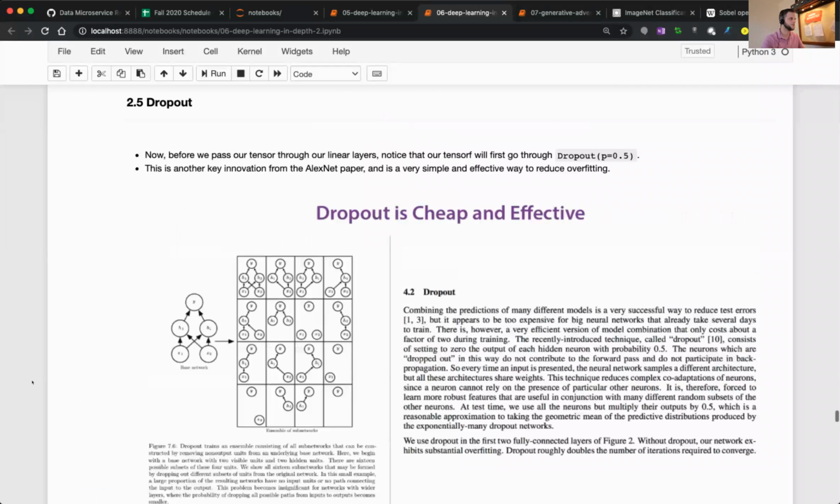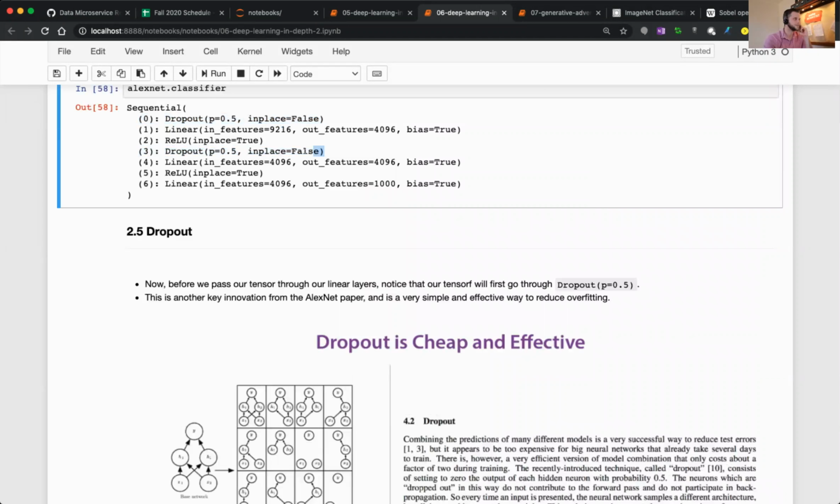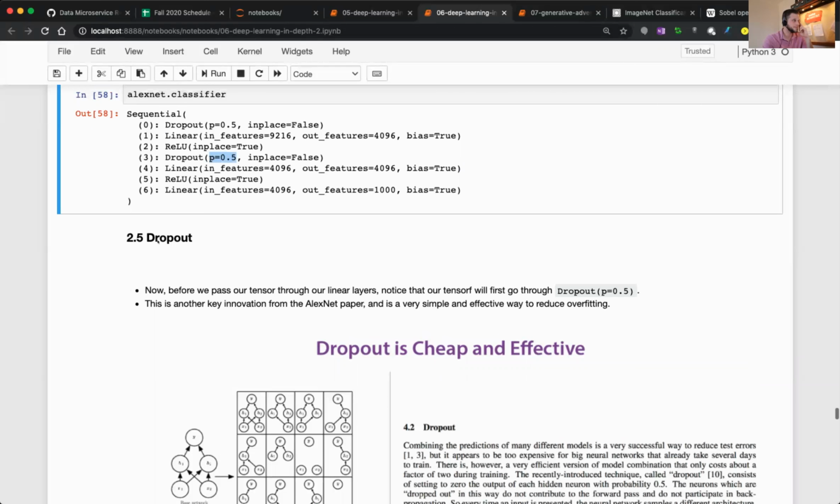All we do when we have a dropout layer like this is give the dropout layer a probability. Here we have p equals 0.5. What that means is that it's going to take the output of the previous layer, and for 50% of the neurons, it's going to just zero them out. It's going to basically turn them off. So dropout randomly turns off some percentage of the neurons for every pass.